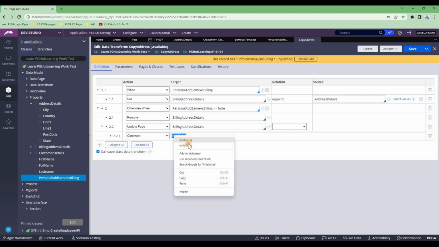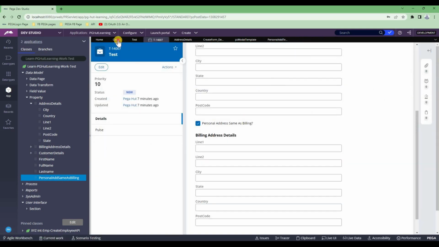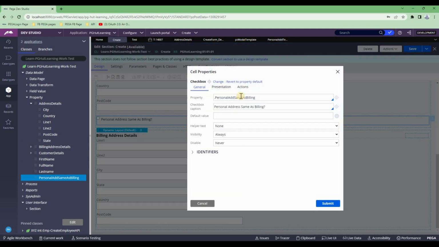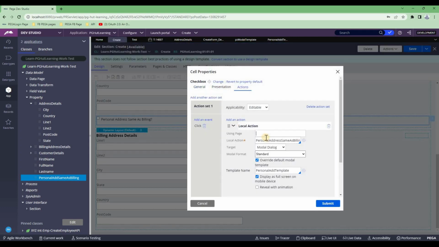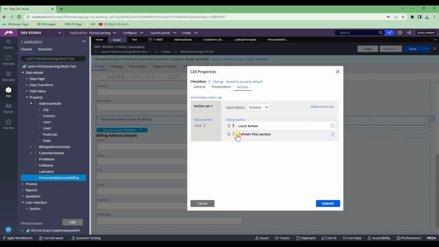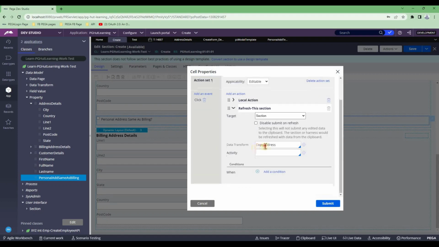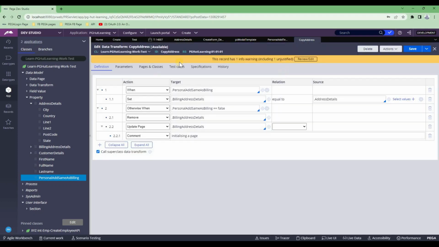Like that you can initialize a page in the data transform. So I'll save it. Now my data transform is done. What I have done is I have called a local action. This local action is going to give me a pop-up, and after that I'm going to refresh this section, and while refreshing I'm going to call this data transform. Based on the condition, it will basically copy one address to the other address.